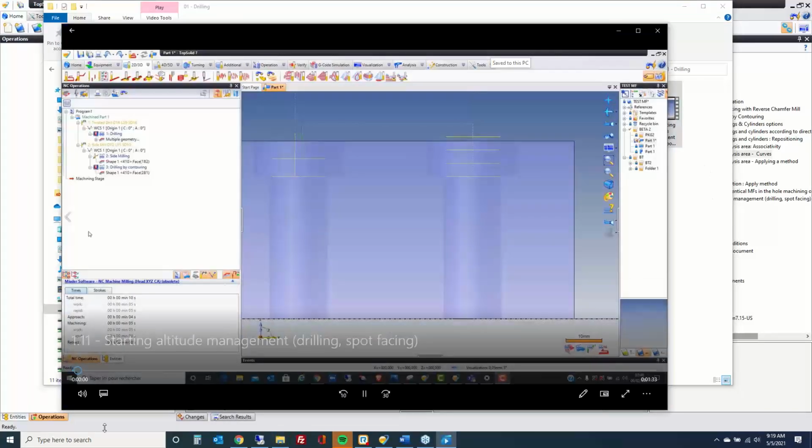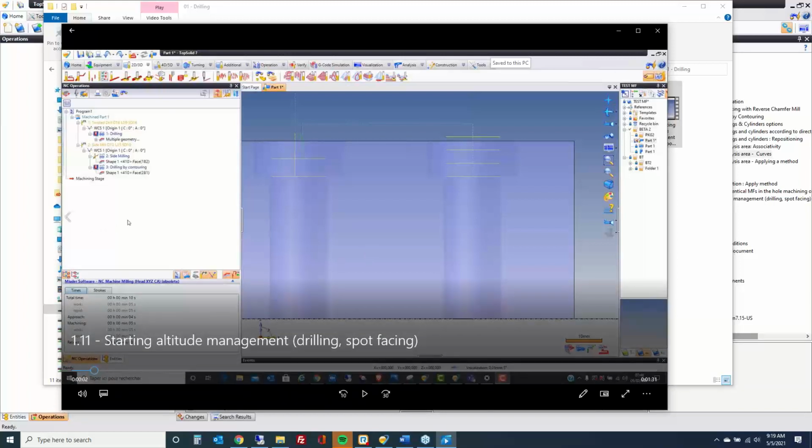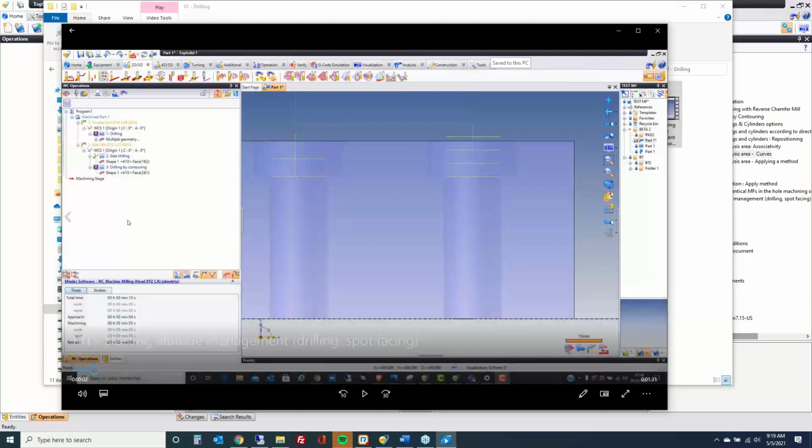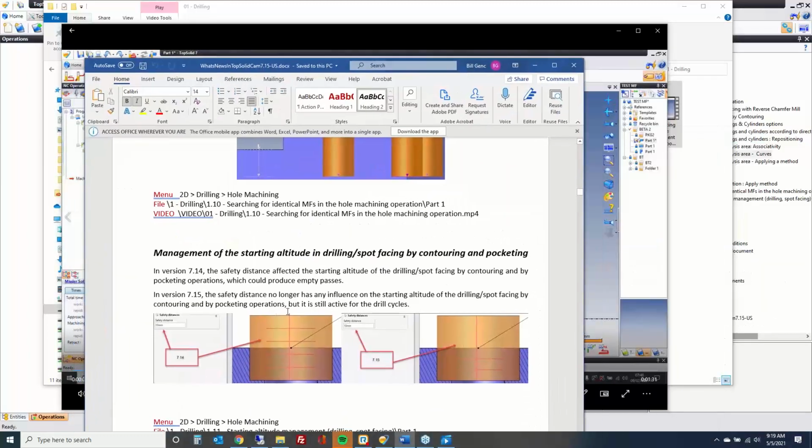Okay, lastly, starting altitudes. Let me pause this for a second. So, the management of starting altitudes in drillings and spot facings by contourings and pocketings. In 714, the safety distance, and here, I can bring this over so you can see what I'm looking at. In 714, the safety distance affected the starting altitude of the drilling/spot facing by contouring and by pocketing operations, which could produce empty passes, like thus.